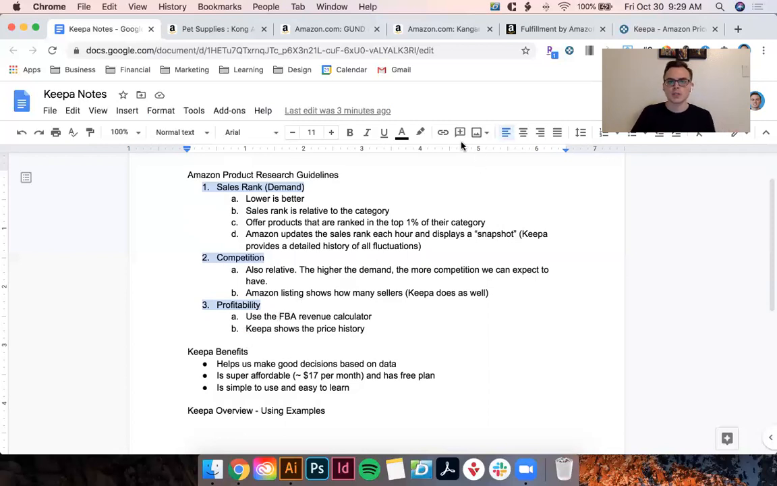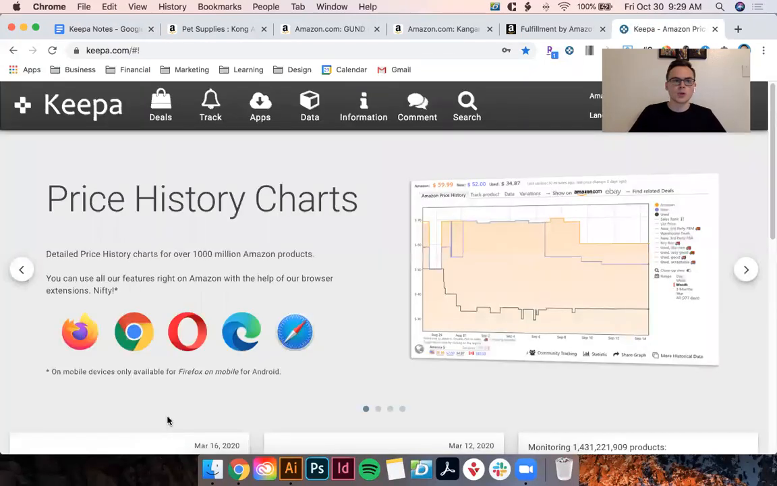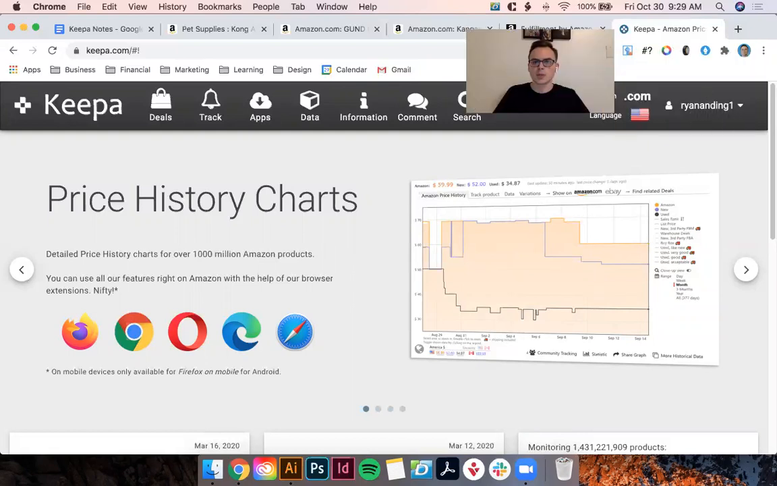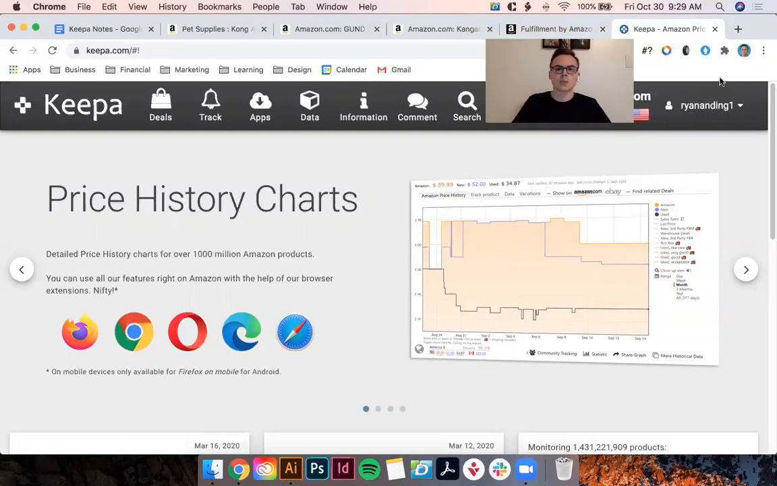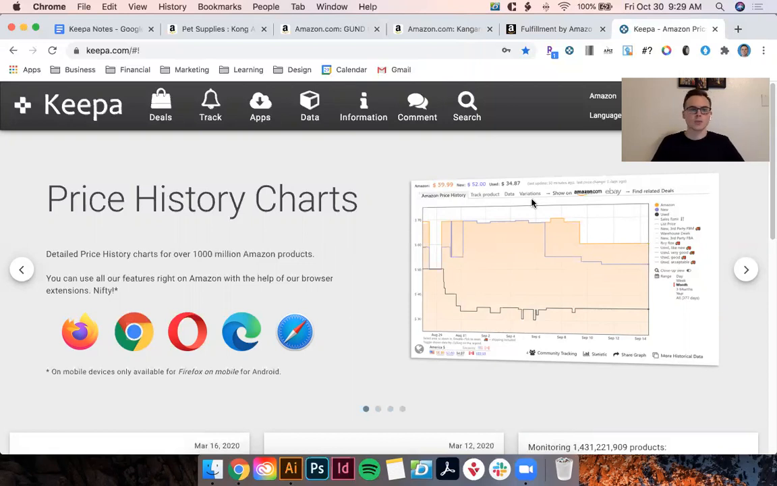So with that being said, let's jump into some examples. The first thing that you will need to do is have Keepa installed if you want to follow along with these examples. When you go to keepa.com, you'll be brought to a screen like this. You can go up here and create an account. I'm already logged in, but I would recommend at least signing up for the free account. It'll show you some cool things there.